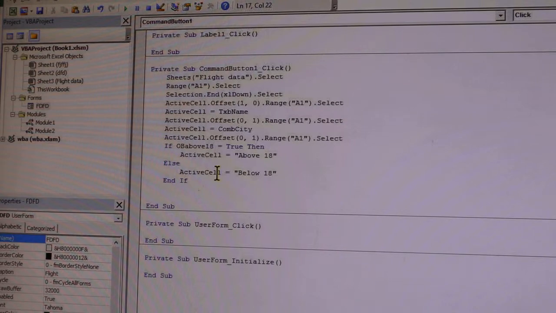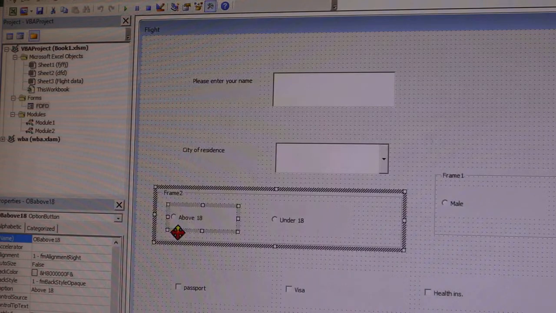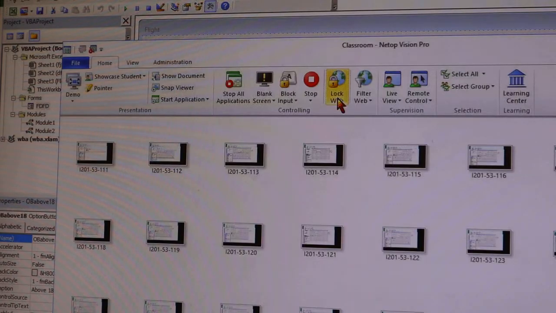Please choose. You wrote OB above. Is that like a code for a button? Object. OB above is just the name I gave this. The object itself, the option button. This is the name I gave the option button. If you give it a different name, you have to use the name you gave it, or else it won't work.